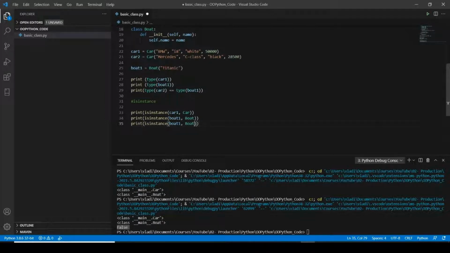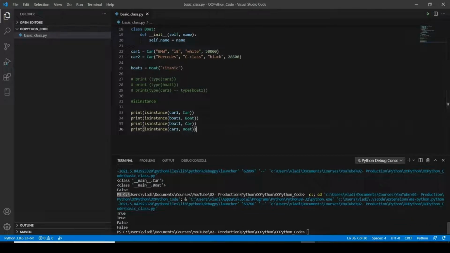So the first two print statements will give us True, while we need to add some False statements just for contradiction. So boat1 is an instance of class Car and car1 is an instance of class Boat. Let's comment that out. And the result should be boring and as expected: True, True, False, False.